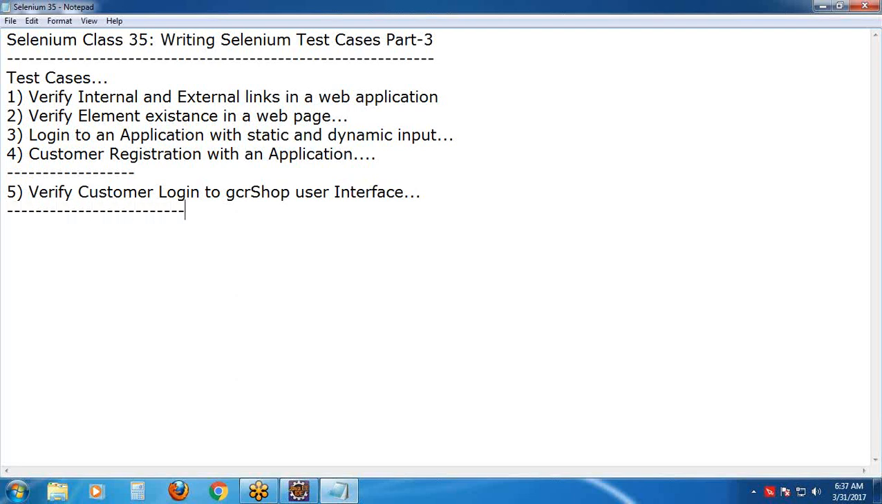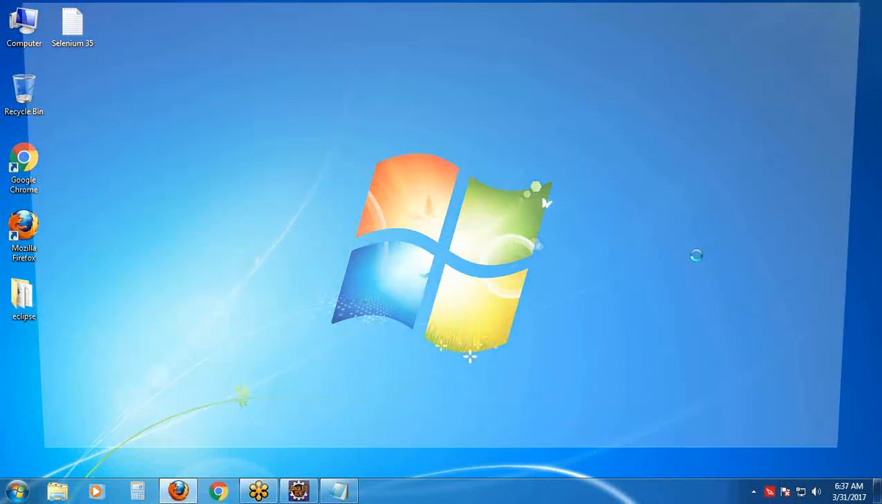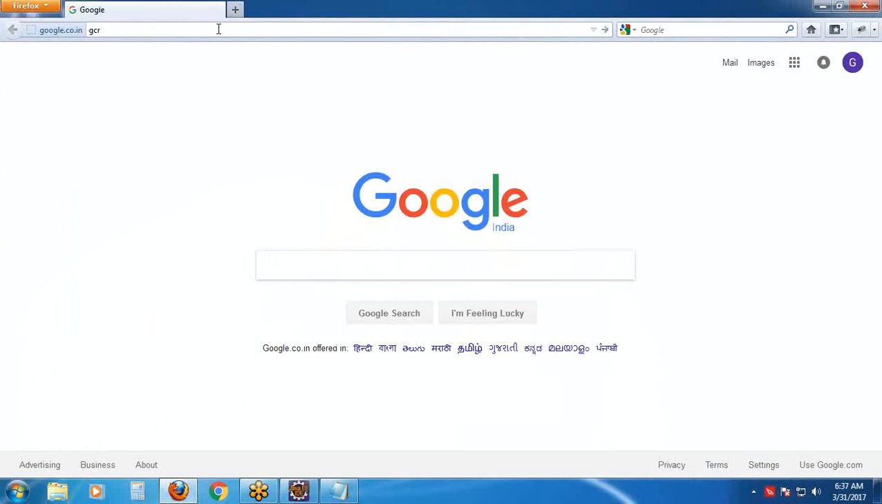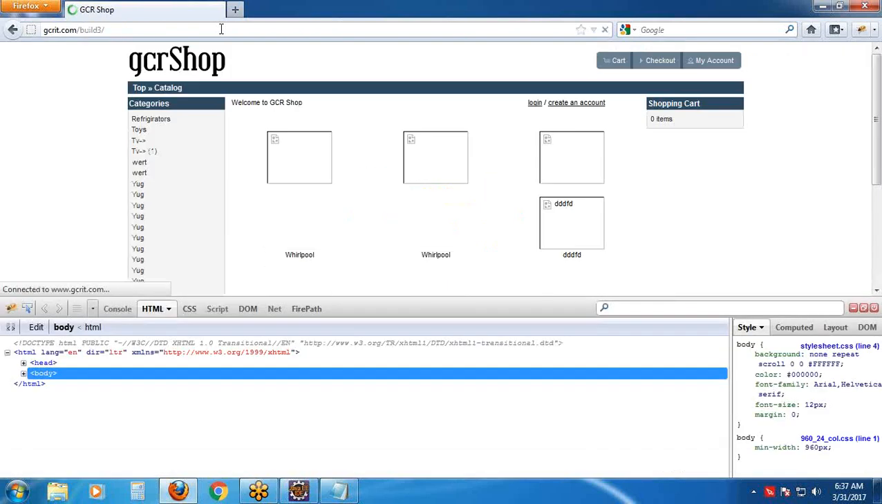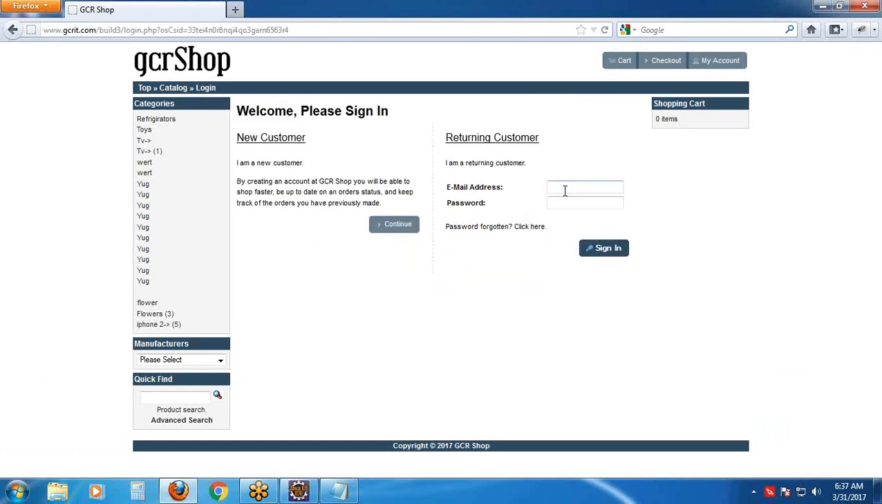Observe, Jyoti. First, observe the navigation, manual navigation. First, launch the browser, then navigate to gcrit.com/, this is a folder. What is a folder? What is a subdomain? That we will discuss later in the Selenium live project chapter, build 3. Next, in this application homepage, click the login link. We already registered several times with different email IDs. Email ID must be unique. Enter email address and password.